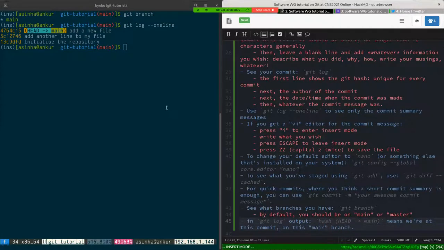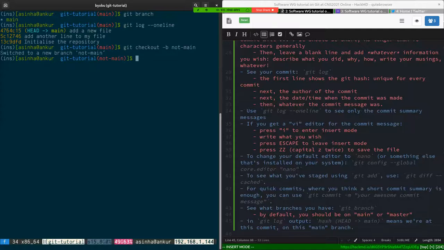Okay. Now let's say we want to create a new branch. So what you're doing is you're checking out a new branch, minus b, and let's just call it not main. The name is totally up to you. I'll discuss good practices for using branch names, but for the time being, just give it whatever you want.